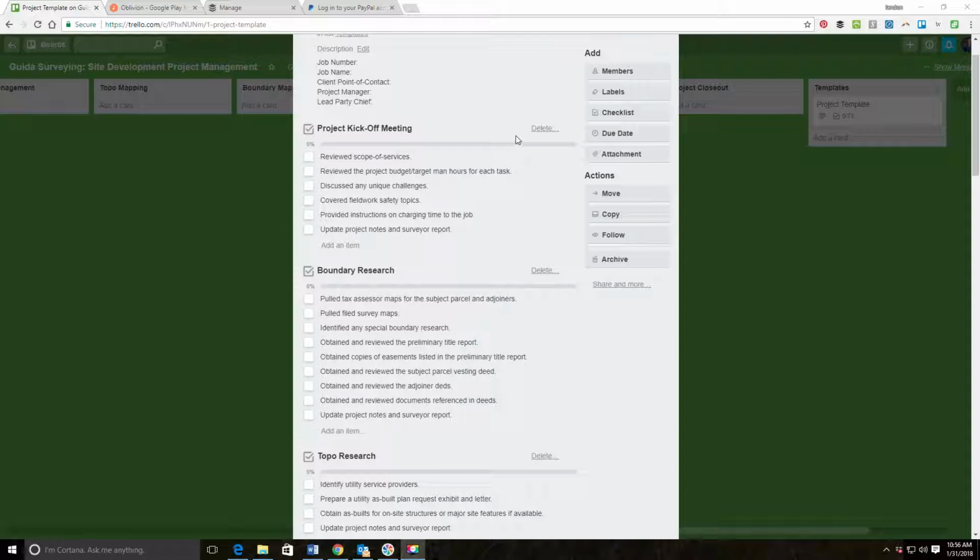So the first checklist we added was a project kickoff meeting. Want to make sure that we review the scope of services with the team, that we go over the project budget and the target man hours for each of their assigned tasks, discuss any challenges we have on this project, make sure that we cover safety topics for the field work that's going to be done, provide the team with instructions on how to charge their time to the job, and then we're going to update our project notes and survey report. And this is usually where I start my survey report, sometime right after the kickoff meeting.